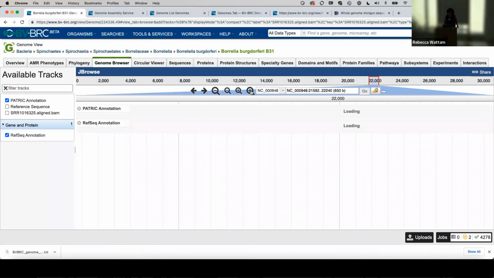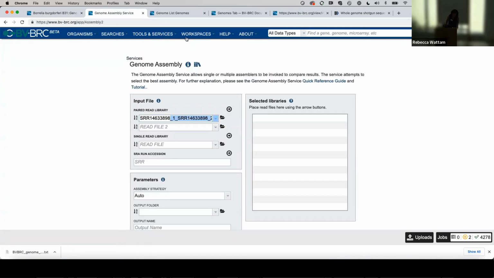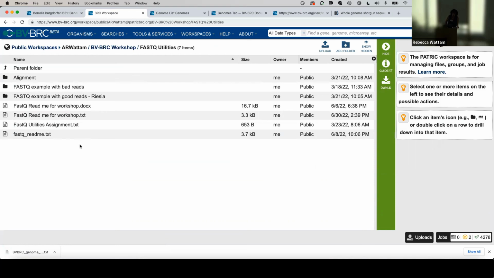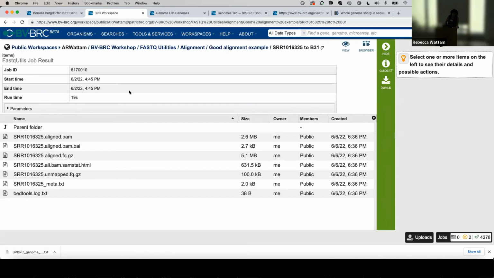How did you go to this page from the previous page? All right, the question was, where are you? I'm totally lost. How did you get to that browser page? So let me go back to the workspaces. BV-BRC workshop, Fastq Utilities, alignment, and then the good alignment example, and then double click on the checkered flag.